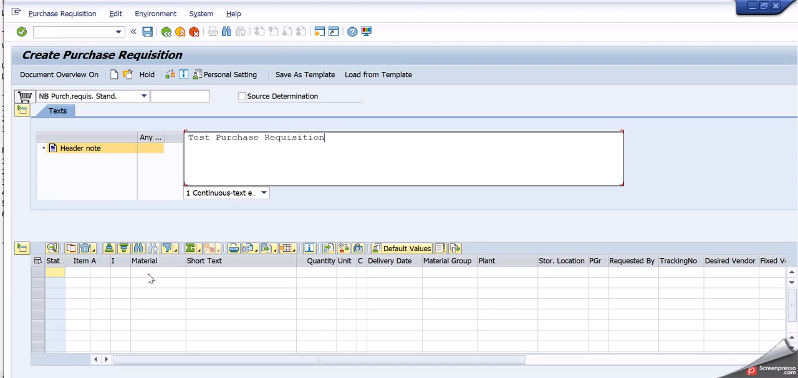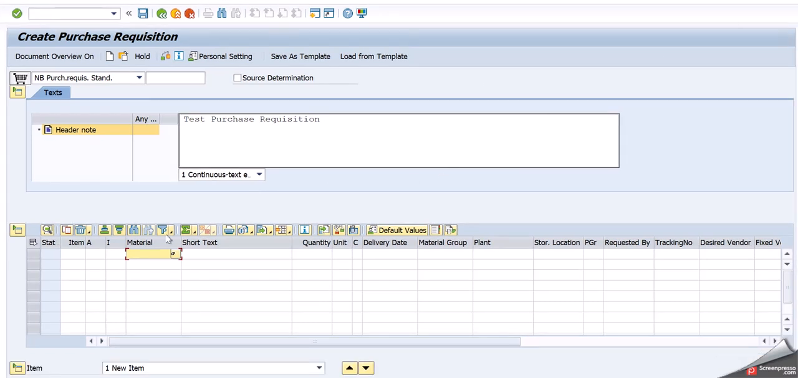Okay, and then I will come to the item overview. This is the header section of the PR and this is the item section, the item overview. So first we will go through the prerequisites one by one.